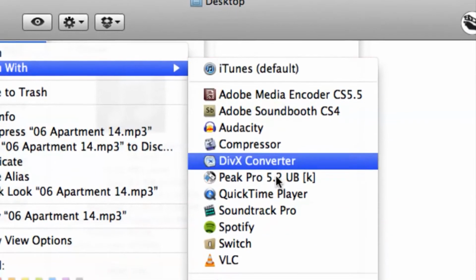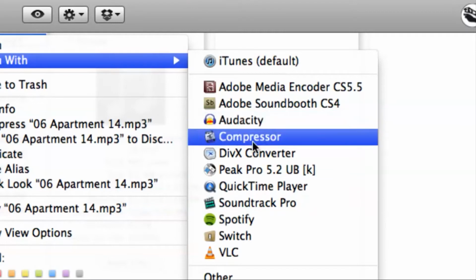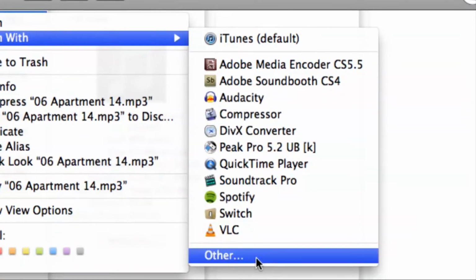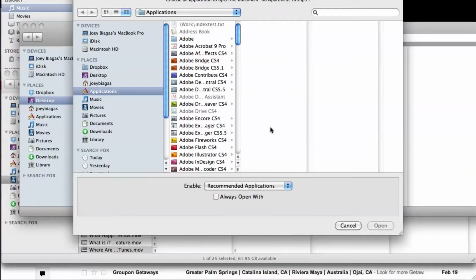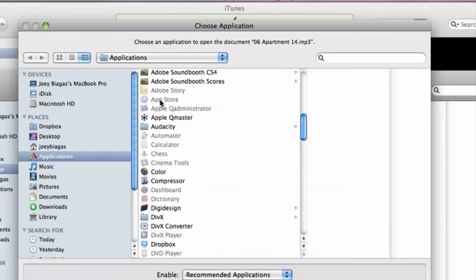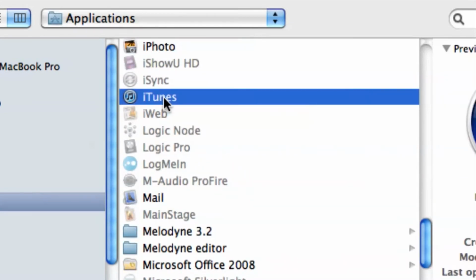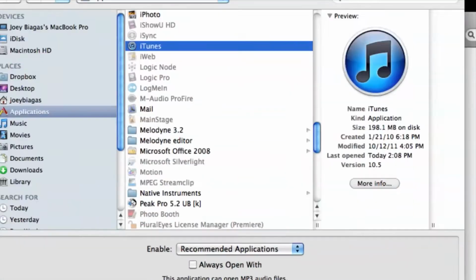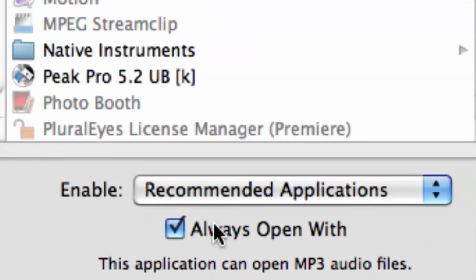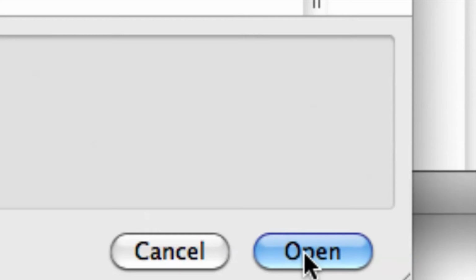Don't choose one of these from the drop-down menu. You want to select Other, and that's going to bring up this window to choose the application. From here, we're going to choose iTunes. Once you have selected iTunes, you go down to here and select Always Open With, and then simply hit Open.